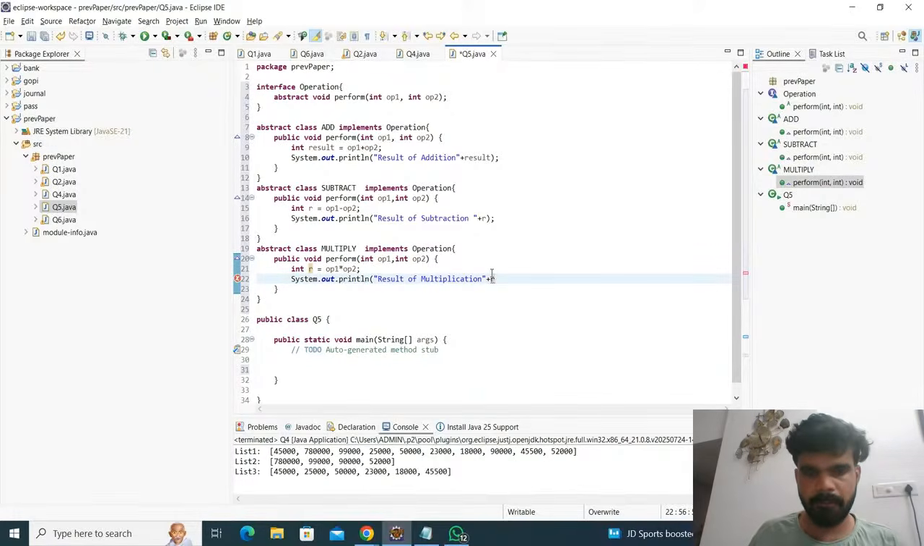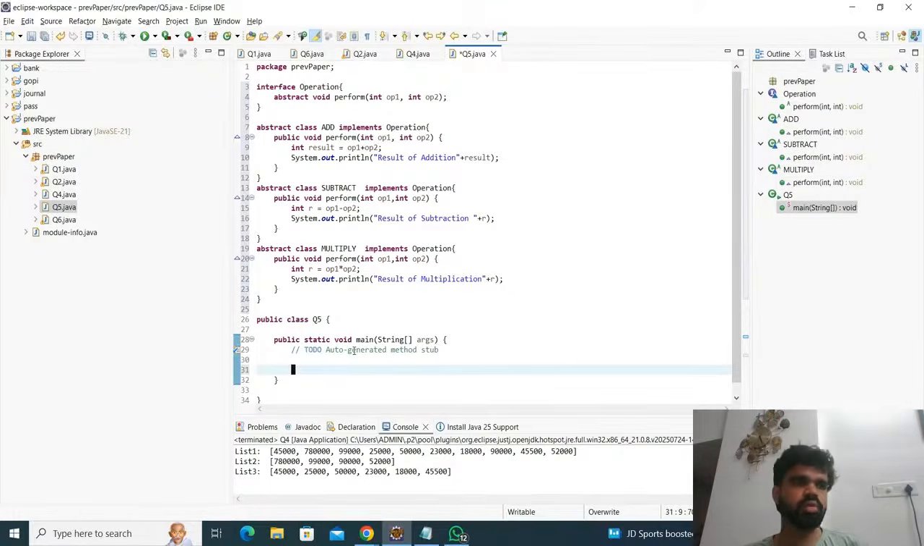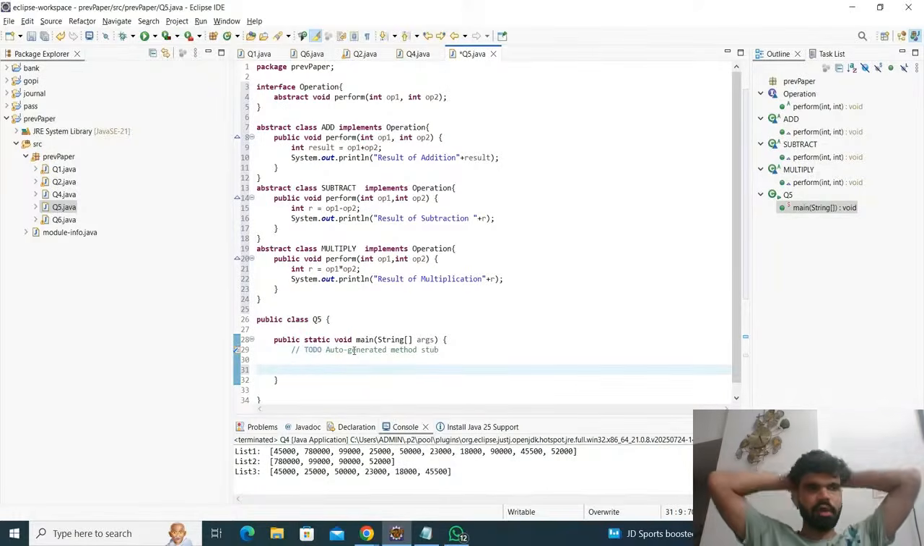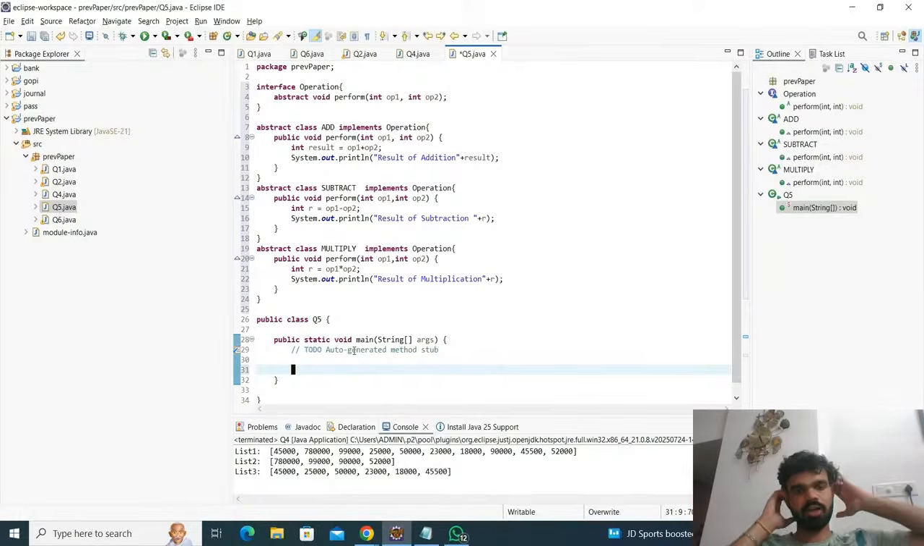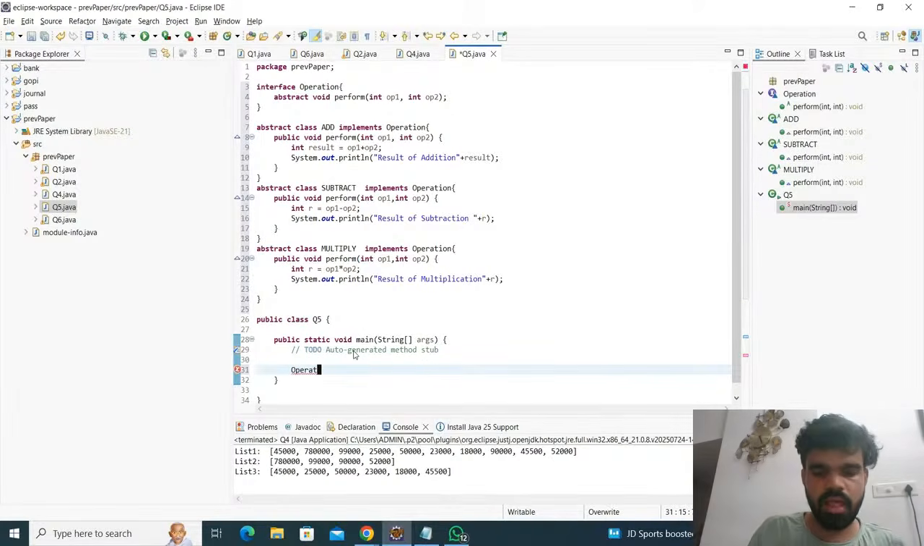Okay, done. Now you need to, I've already told you about objects. What is meant by objects in place of classes? By creating objects we can call those methods. Okay, with creating an object. Here the operation interface, right? Operation add, in the variable add I'm storing new add.